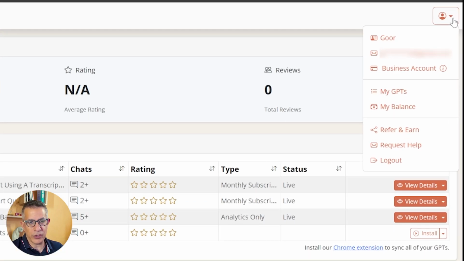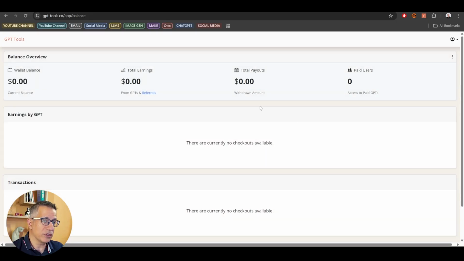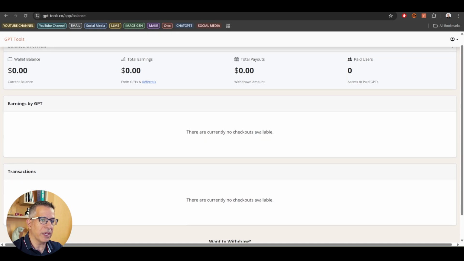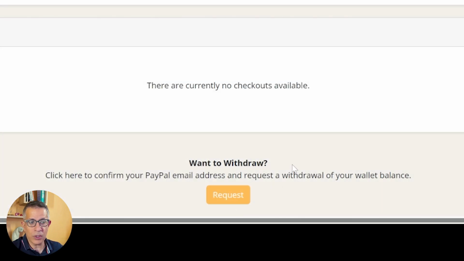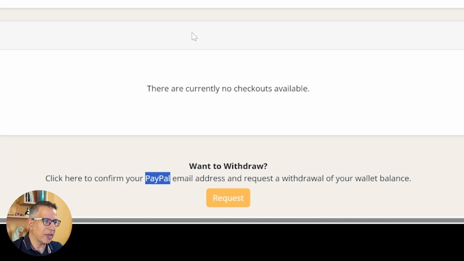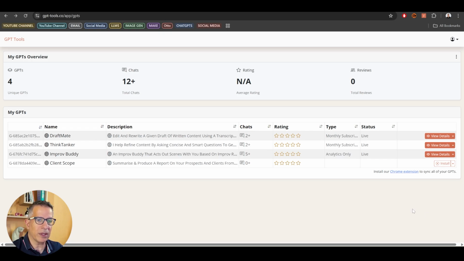On the top right is your account. So you've got your name, your email, your balance. Because you're monetizing, the balance will be here. I haven't started using it yet. I've seen another dashboard, and you'll see the total payouts, how much money you're making. You can request a withdrawal. It sends that money to your PayPal account, so you do need to set up a PayPal account for that.